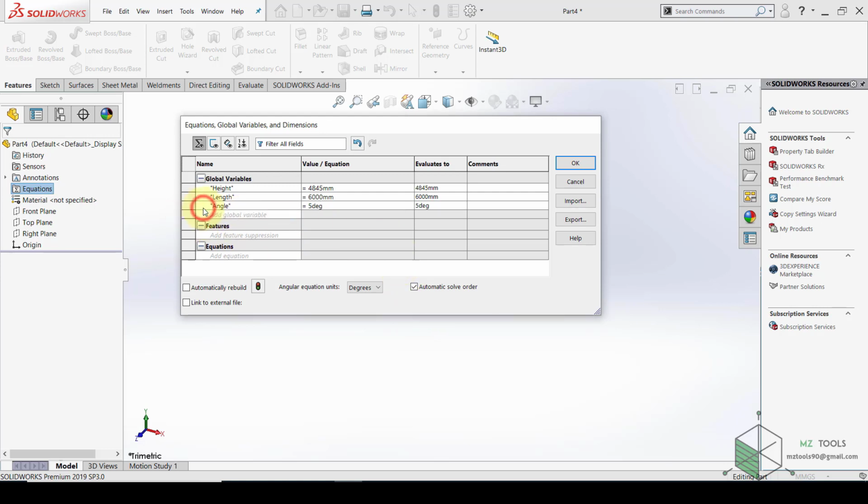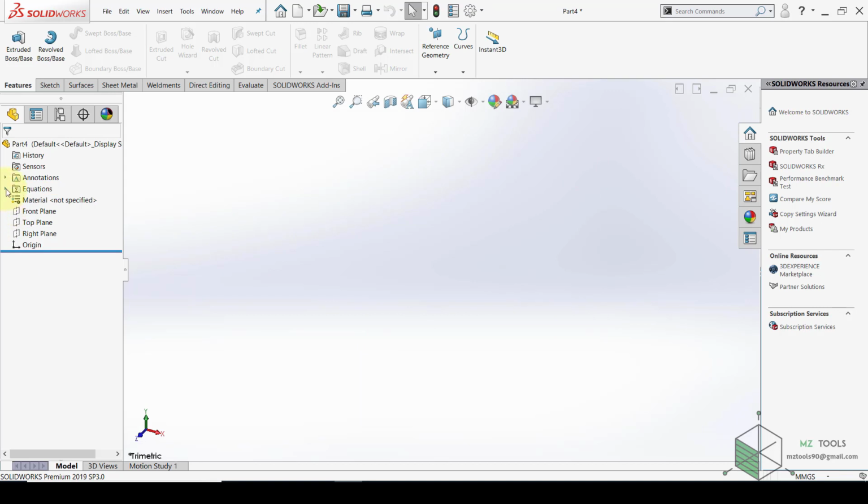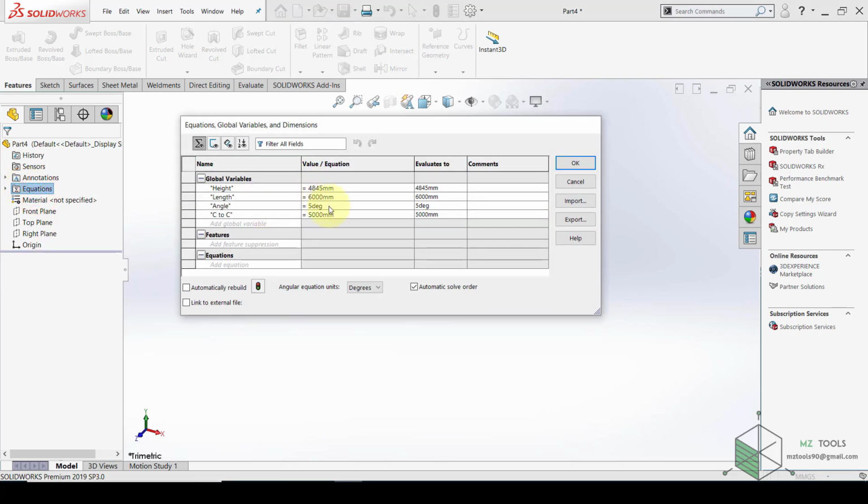Finally, I want to define a column-to-column distance, so I will call this C to C distance, and I want this to be 5,000 millimeters. Click here. Once you have these defined, hit OK. And now, if you open this menu, you will find the height, the length, the angle, and column-to-column distance. Whenever you need to make some modifications to your model, you can simply click here and just modify these.